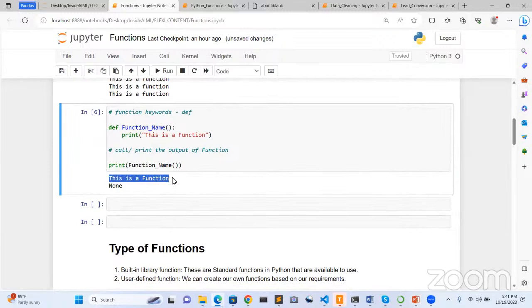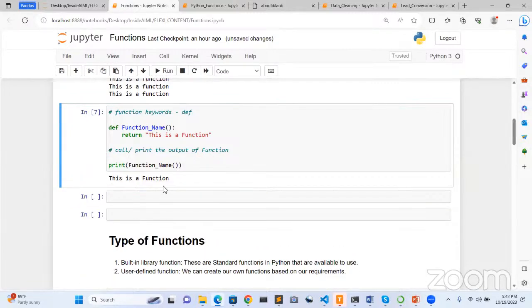That's how I'm getting this is a function. But now you can see that other than this is a function, I'm getting None here. I'm getting None here because inside the function I am writing print. We use the print function to get the output of any input, whereas in a function, wherever we are creating the function to get the output, we are supposed to write return. Whenever we write return, in that case it will give the same output, but None will be gone. You can see this is a function. So that's how we create a function.